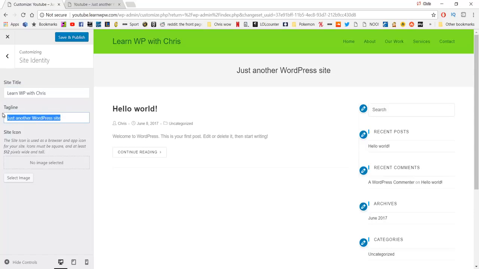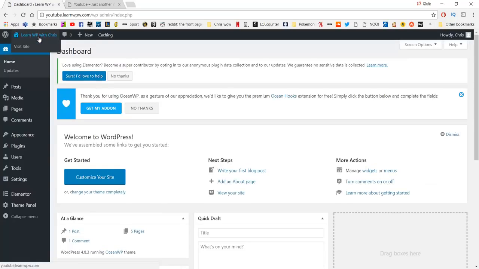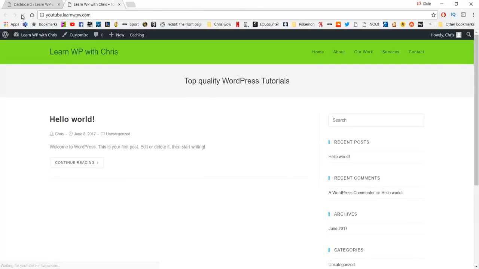And a tagline, this is usually a description of what your website provides. So mine is probably top quality WordPress tutorials. You could write whatever you want related to your website. And whenever you're done, just click on Save and Publish. And then we'll go back to the dashboard, and we'll open up the site. Say, Learning WP with Chris, and then top quality WordPress tutorials. So that's how you change your title and tagline.